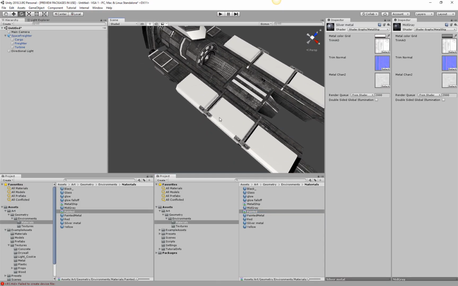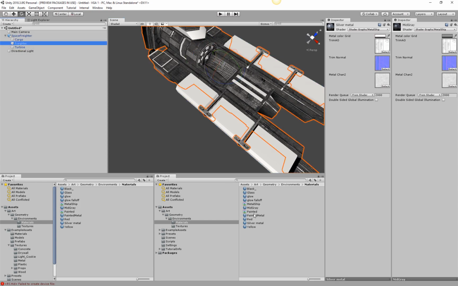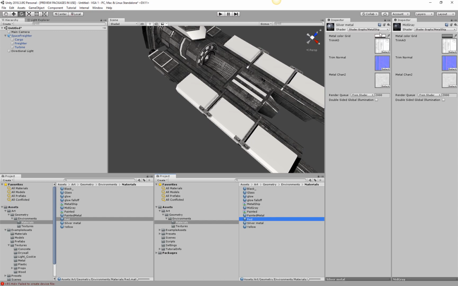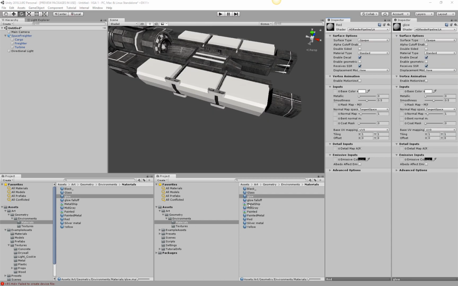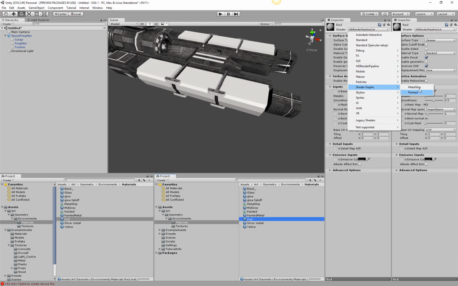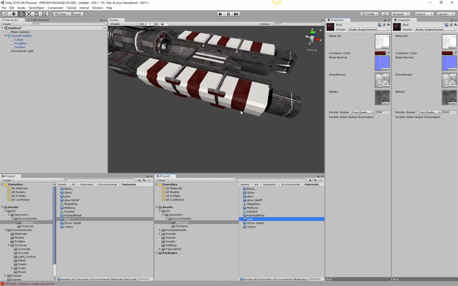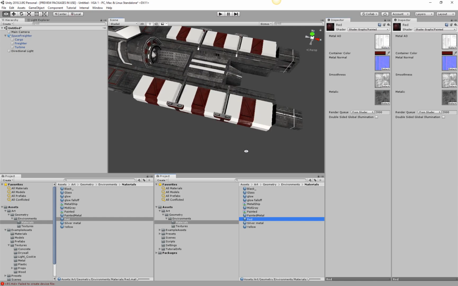Close it. Come in here, grab these guys. And we're going to take our red material. Okay, so now what we have to do is go to our red material, which is assigned to the right area, just don't forget that, and take our HD render pipeline and go down to shader graphs and go to painted. And now look, that red that we have defaulted in there is perfectly in there.